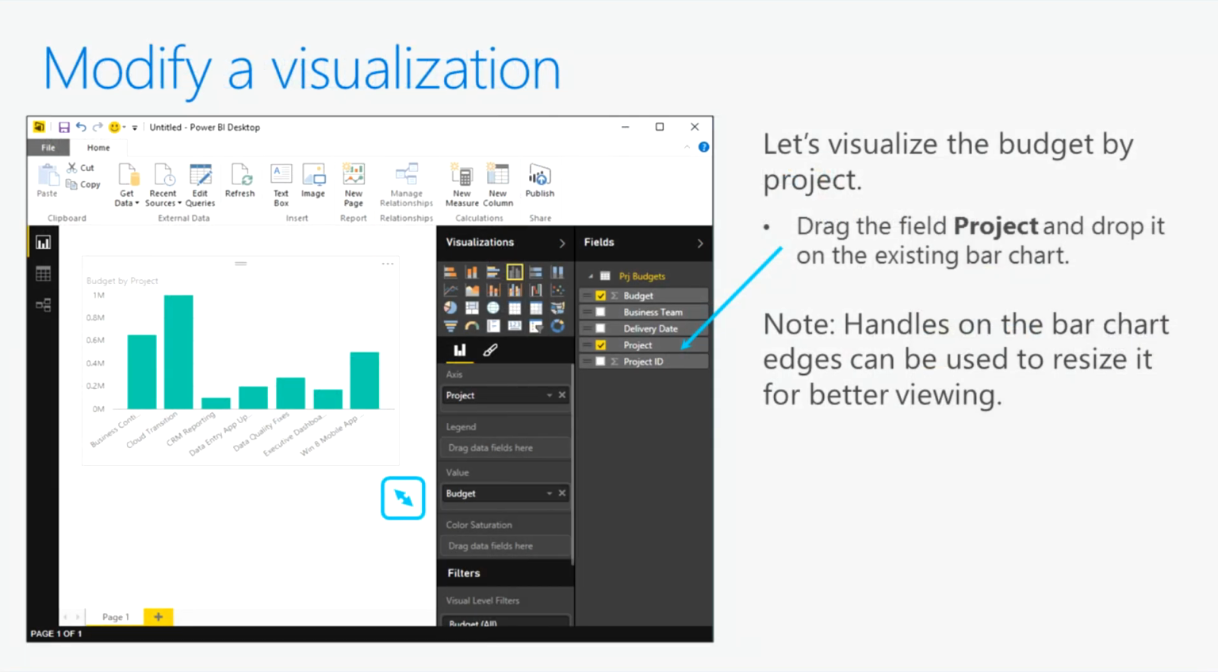A variety of modifications are available for visualizations. Right here we've highlighted where you can click on the lower right-hand corner of a visualization and drag it to make the visualization bigger or smaller. For example, you might want to make it smaller because maybe you want to put more than one visualization on the canvas there. Or you maybe want to make it large to take up the entire canvas.